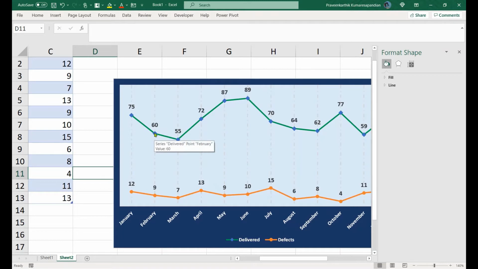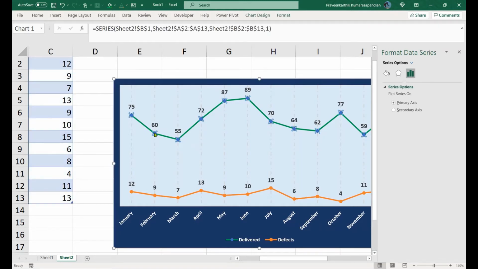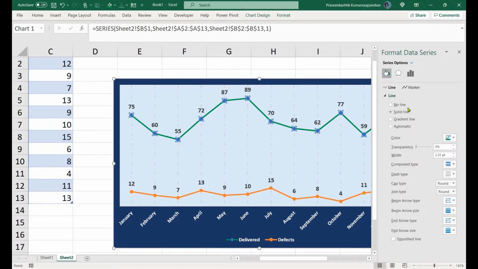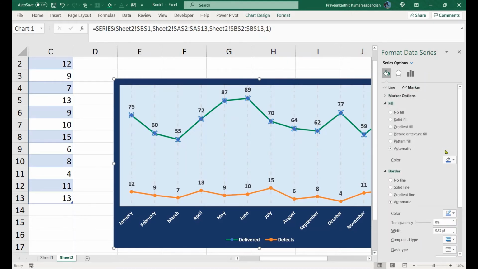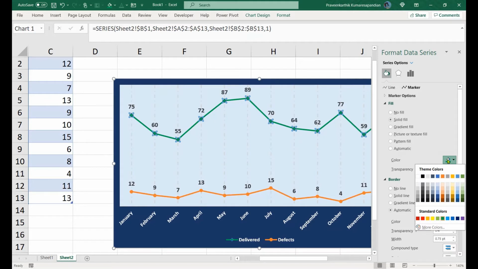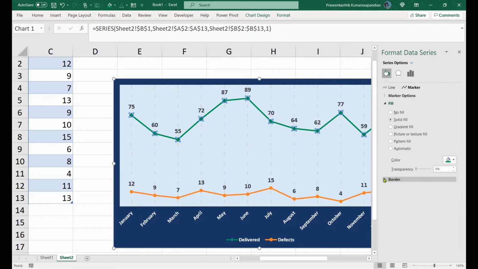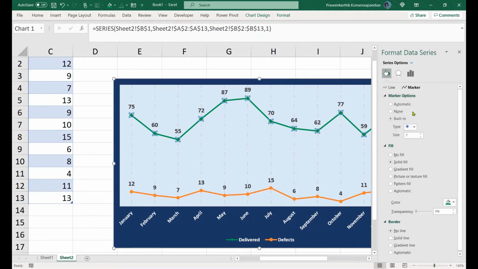Now I have modified the shape of the marker to diamond shape, and let's go into the marker again, and now we need to change the color of this marker. Either we may need to go for the green color, which is in line with this. Yeah, green should be fine, that should look fine. And I don't need a border for my markers. So that is with the markers.